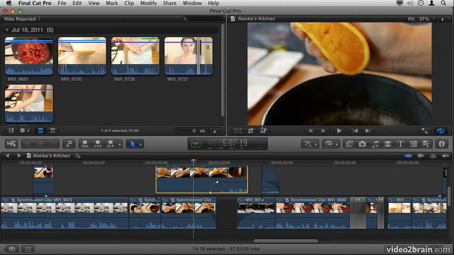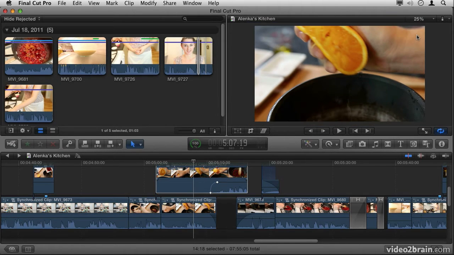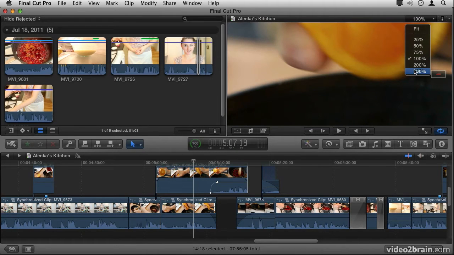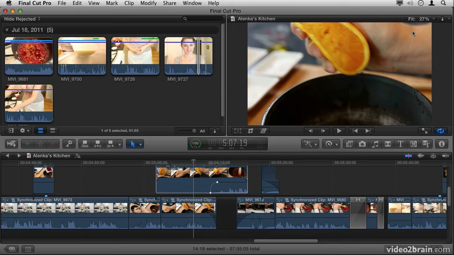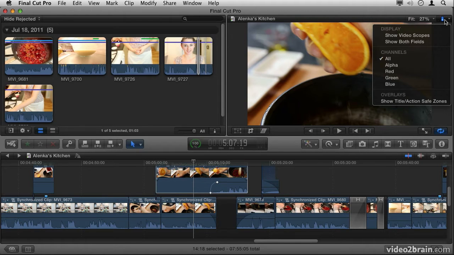So if you need to reposition a clip, crop a clip, or distort it, you have access to that from here. In the top right corner, you can choose how you view your canvas. Do you want it to fit the entire window, or do you want to zoom out and see it just at 25% size, 100% size, or even zoom in farther? In the very top right corner, you have another switch which allows you to see different options.